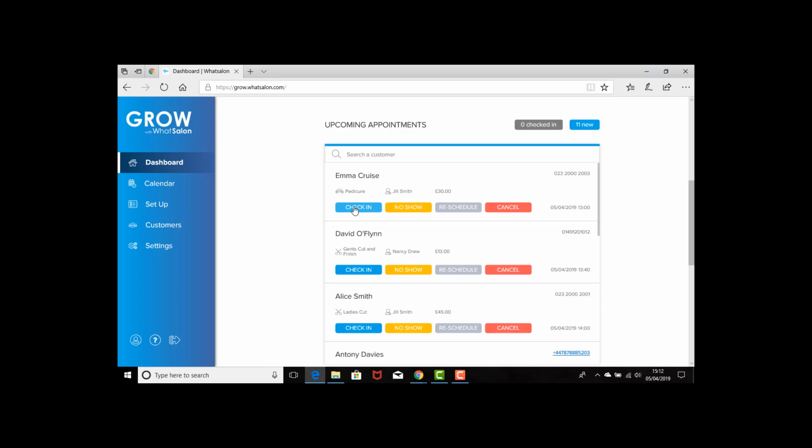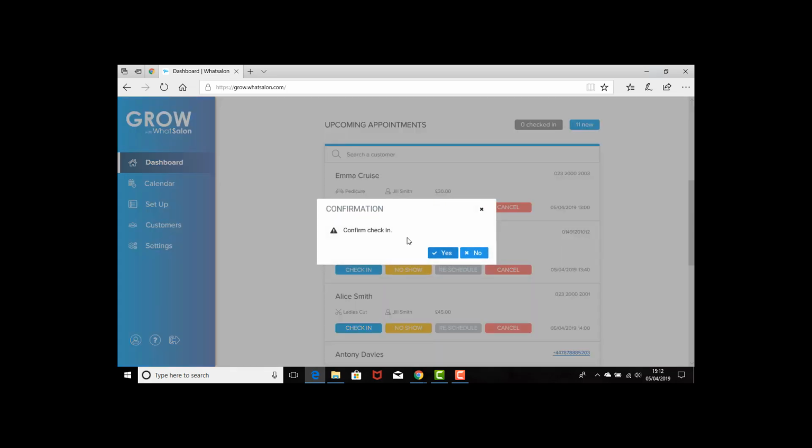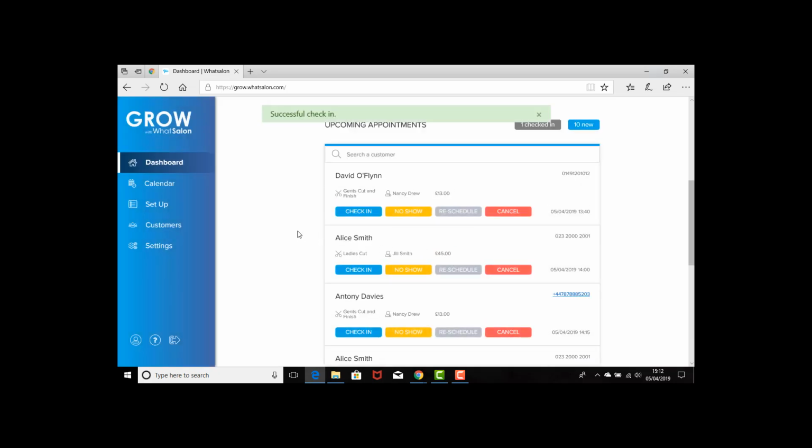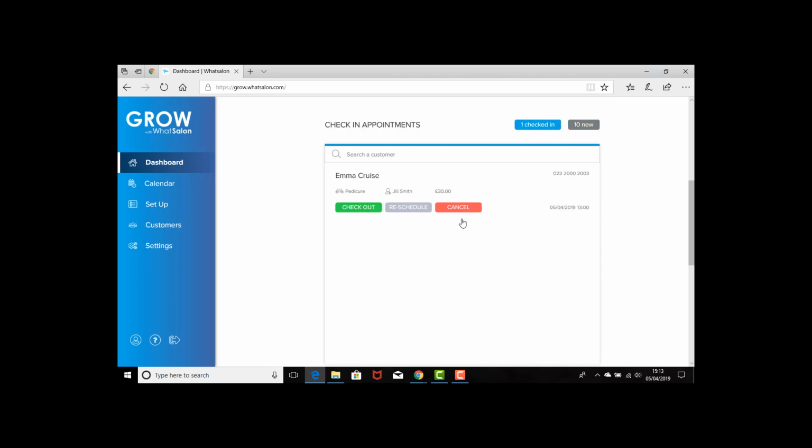First thing I'm going to do is hit the blue check-in button. It will ask for confirmation. I'll hit yes. And she's now moved from the upcoming appointments page into the checked in page, which can be accessed here. So great, she's had a fantastic appointment. She's been checked in. She's really happy with the service. And now we're going to check her out.